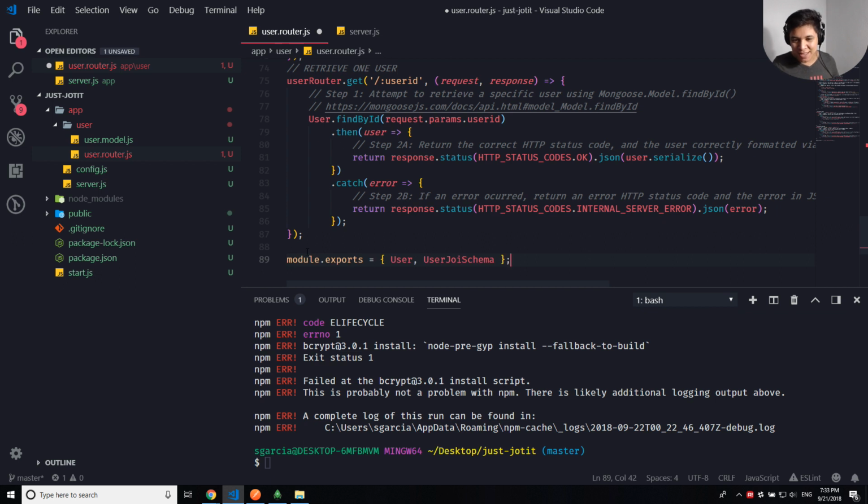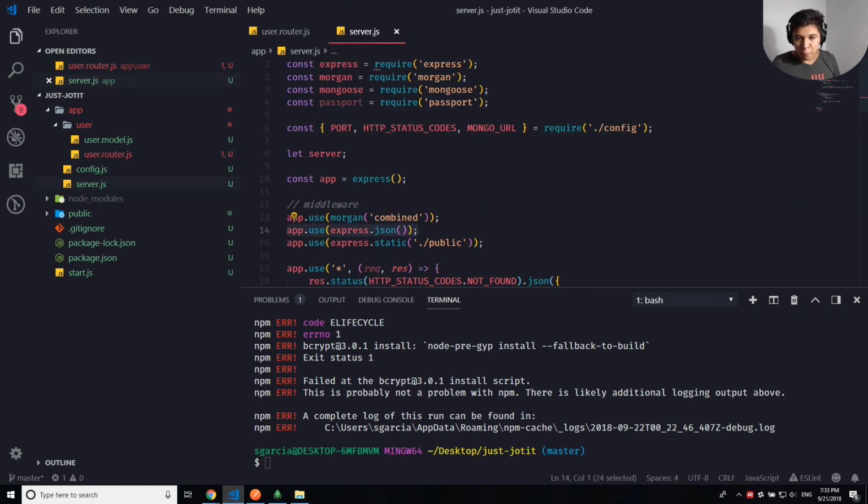So before we can actually use the router, we need to export the router. Here I made a typo. It should be user router. There we go. So that's the user router. And then it's time to hook it up.